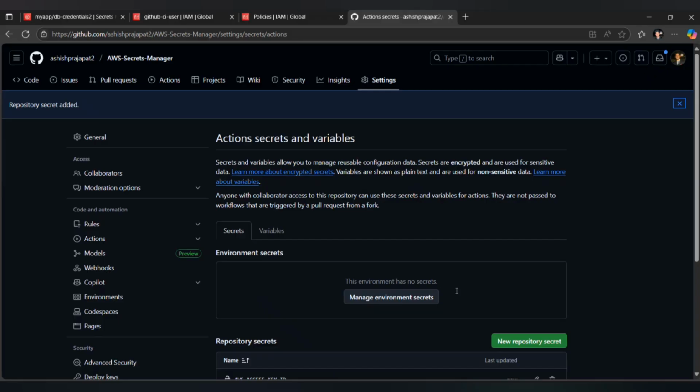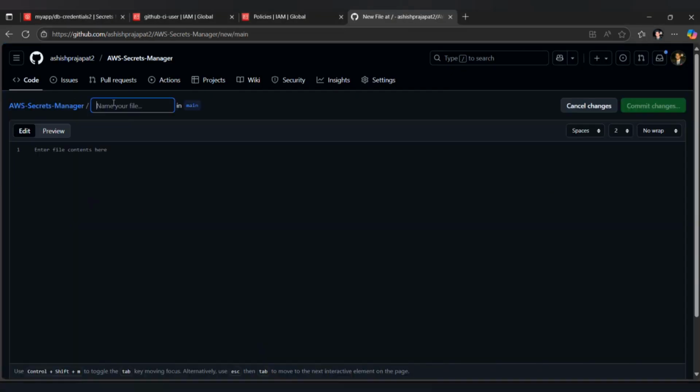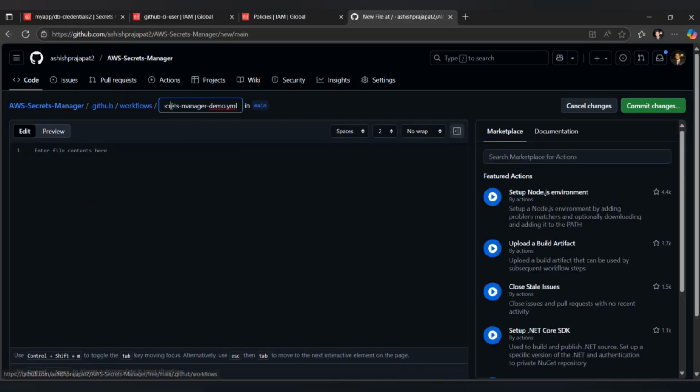Next, we want to create a GitHub Actions workflow. So I will go to the repository and I will create a file called secrets manager demo.yaml. I will click on create new file. I will specify the path. So basically we are creating the workflow file. For that we need to follow a specific path, and the path is .github/workflows/ the file name. File name can be anything, but this path needs to be followed. So the file name is secrets manager demo.yaml.